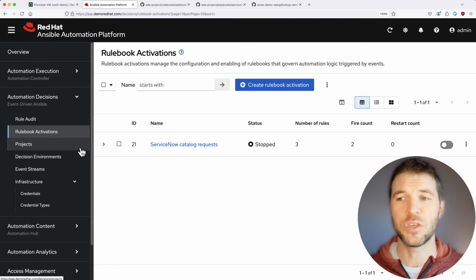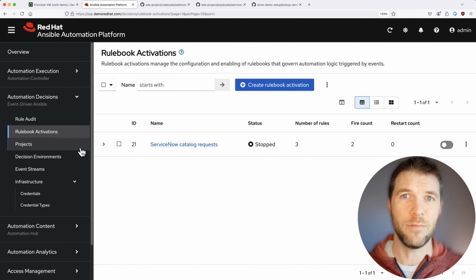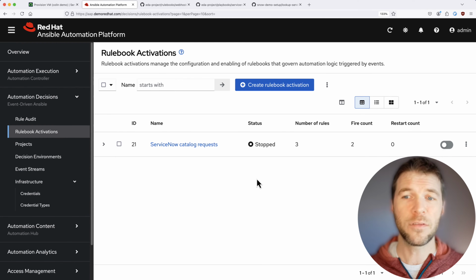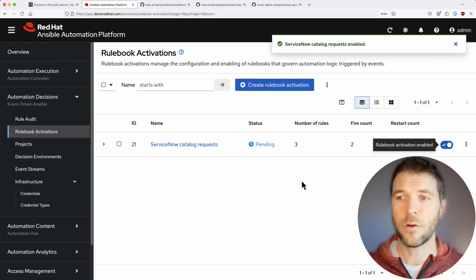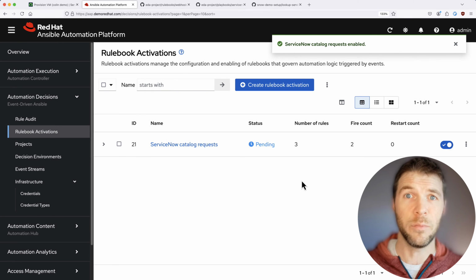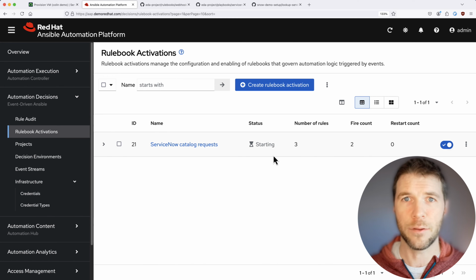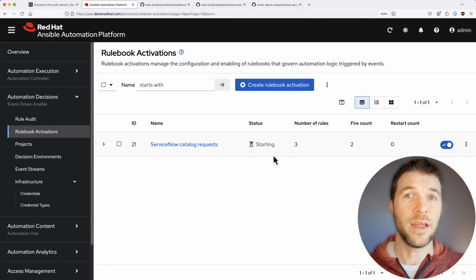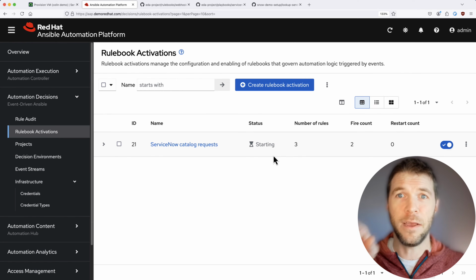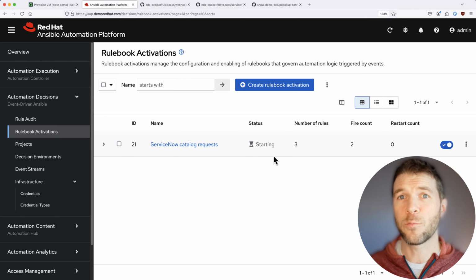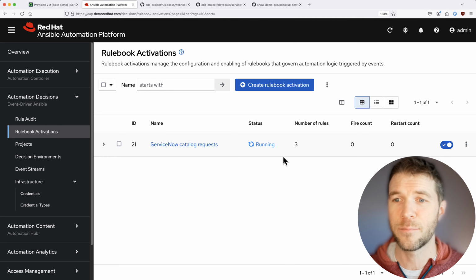Now, rulebook activations are just like event listeners. They're typically running in the background, waiting for events to occur, and then evaluating whether or not we're going to respond. Now this one is currently stopped, so I'm going to turn it on, and now we can handle these events coming from ServiceNow. You'll see that the status is pending, but it will transition to running in a few moments here. It'll be represented by a circle sort of chasing its tail around in circles, and that's because rulebook activations are constantly running in the background and waiting for new events. We can see that it is now in the running status.